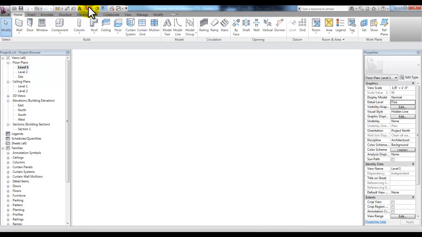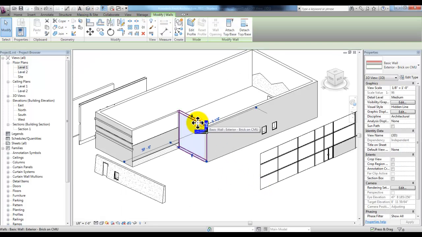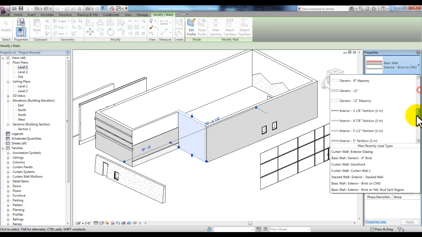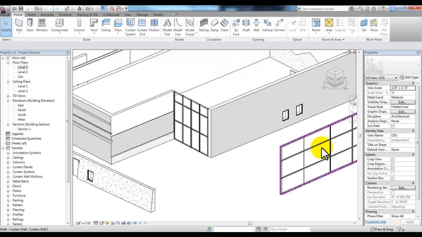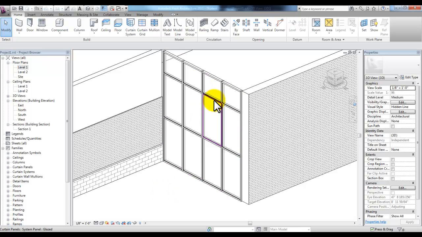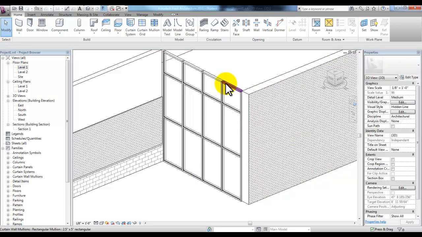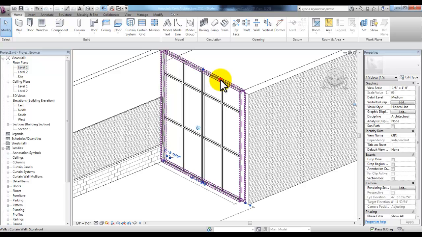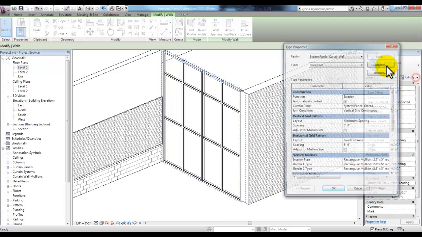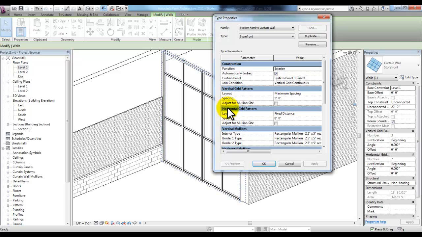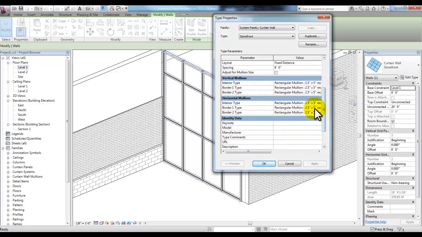In the 3D view, we can select this wall and change it to a storefront. The storefront is very similar to the curtain wall clear glass that we just created, in that you can select a panel, unlock it, and change its properties. If you select the entire storefront panel, you can pick edit type and change the vertical and horizontal grid pattern spacing along with the vertical and horizontal mullions.